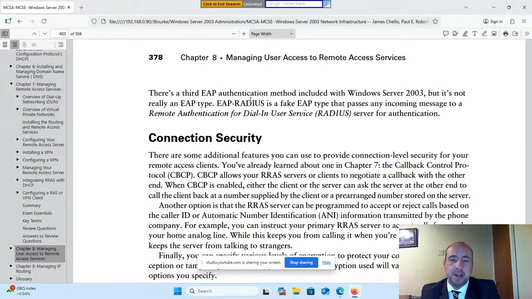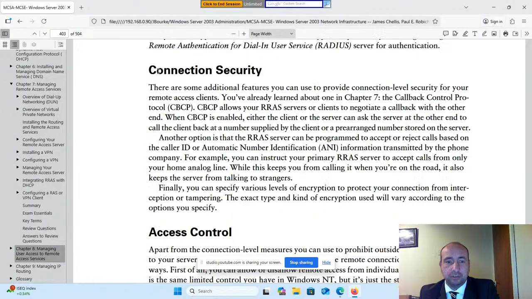There's a third EAP authentication method included with Windows Server 2003, but it's not really an EAP type. EAP RADIUS is a fake EAP type that passes any incoming message to a remote Authentication Dial-In User Service, RADIUS, server for authentication. Connection security.